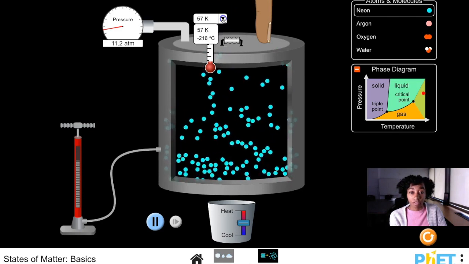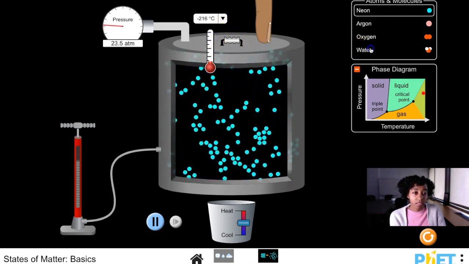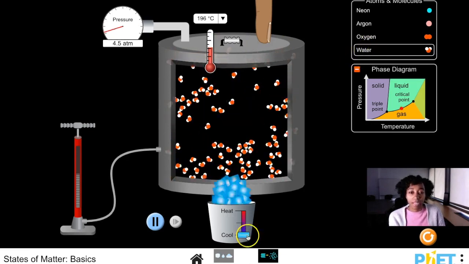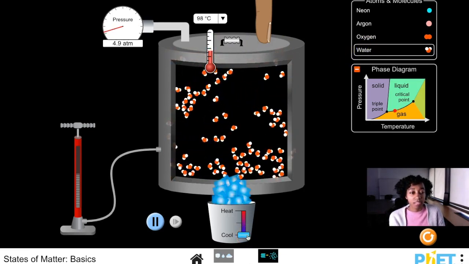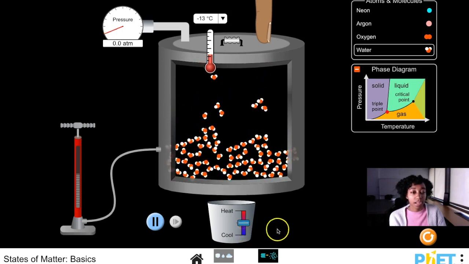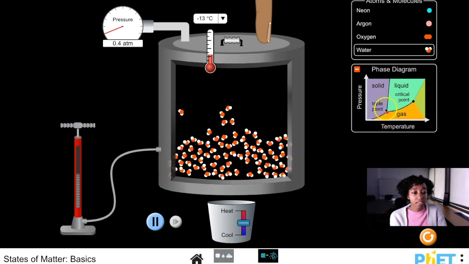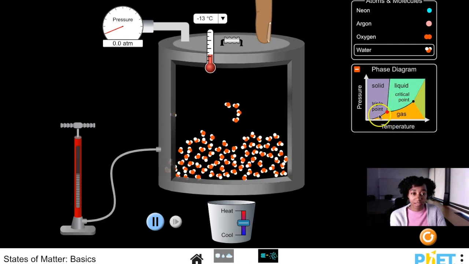The temperatures are also listed in Kelvin and in Celsius, and we can take a look at water one more time. Now here I'm cooling the water, and you can see that red dot moving along the temperature versus pressure graph, and I have tried to position the molecules to be in a state around the triple point.